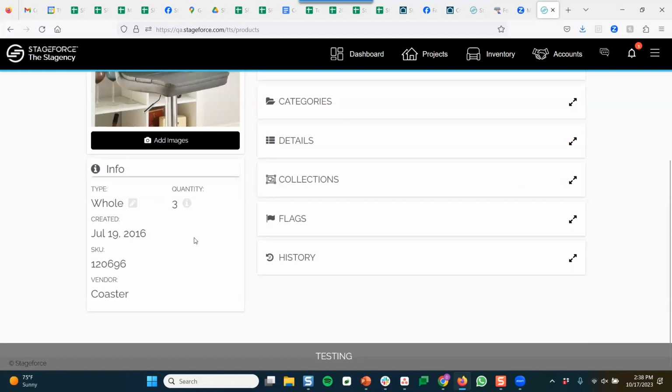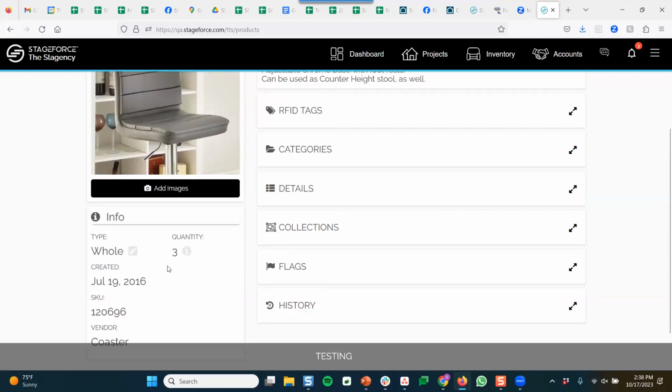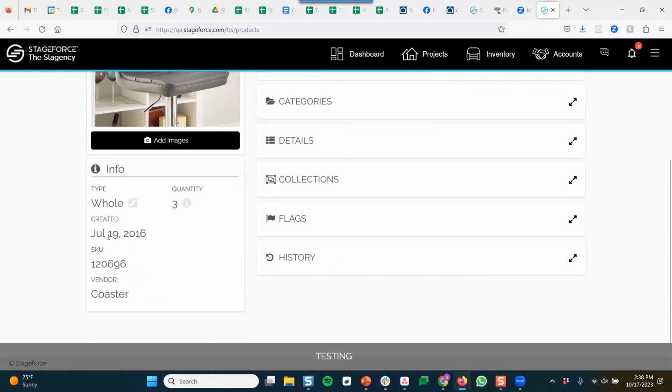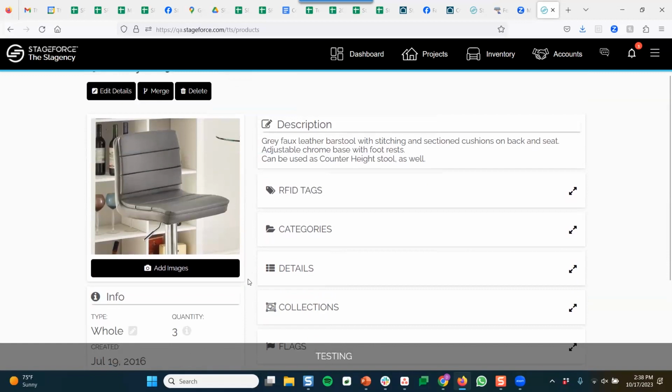And then this section over here has got kind of the base. So in this case, I've got 3. I've created them in July of 2016. I've got a SKU number here from Coaster, and you can also put in a URL so that you can quickly click the link and reorder these chairs.